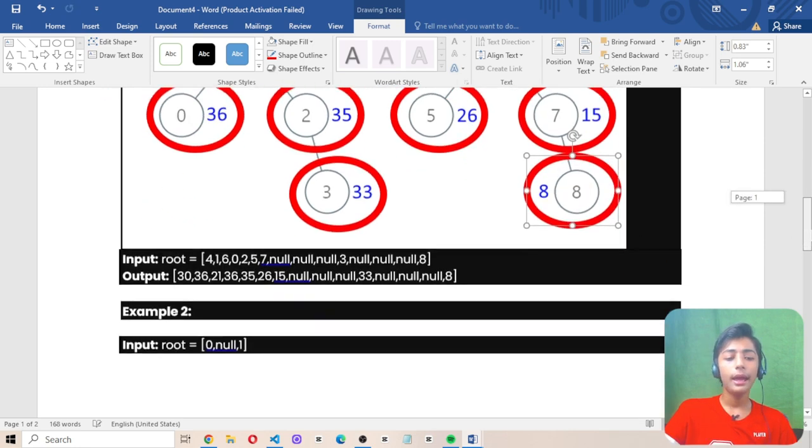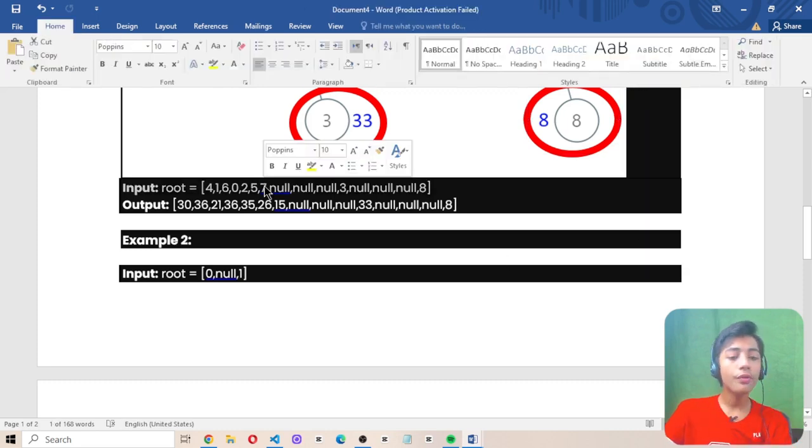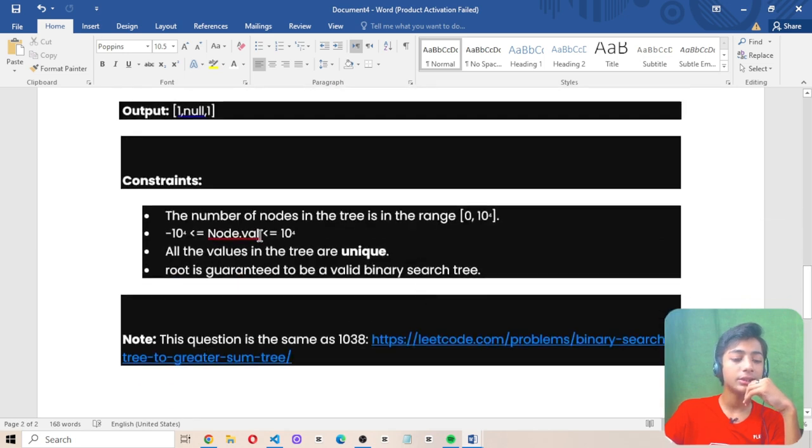In the input here he wrote 1 6 0 2 5 null null null 3 null null null and 8. The output is coming 30 36 21 36 35 26 15 null null null null 33 null null null null 8. Example 2 is the same: he wrote 0 null 1, and the output is coming 1 null 1, and these are the constraints which he used.